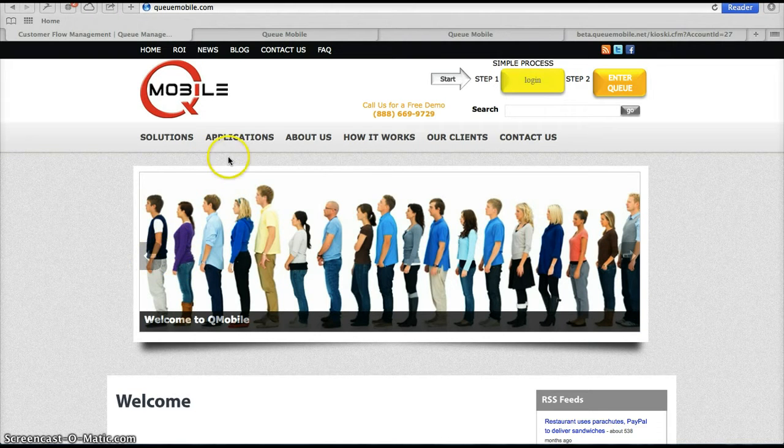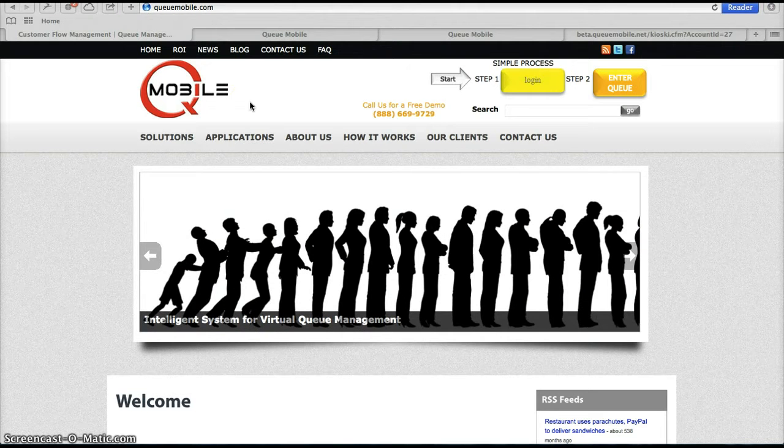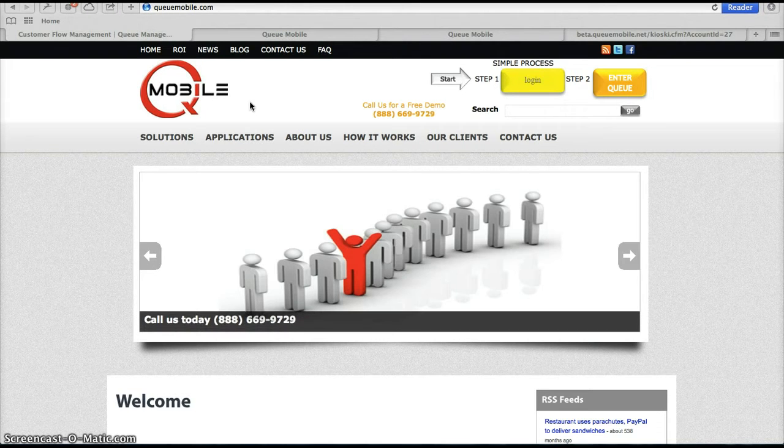So let's get started. Patient Queue is a web-hosted solution. In other words, there's no software or special hardware that's required. It simply loads up in your browser. Through a secured password, your staff will be able to log in and manage multiple queues or a single queue at the same time.